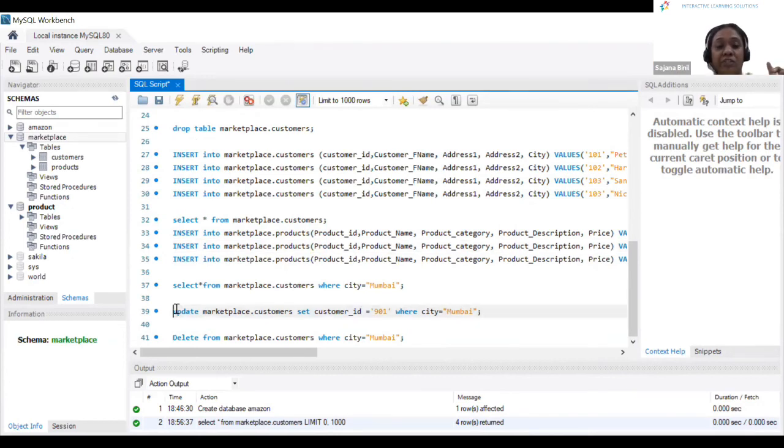Editing a piece of information is update, and then we have the table, the marketplace dot the table name, and then we mention which column has to be updated. Here I'm mentioning set customer ID equal to 901 where city equal to Mumbai. That means all the people residing in Mumbai city, their customer ID should be updated to 901. I can use the where clause in multiple places, not only with select. Remember that in my update query also I can use the where clause.